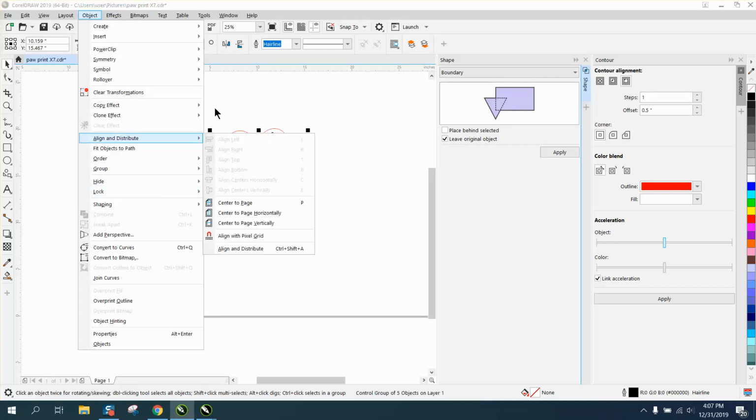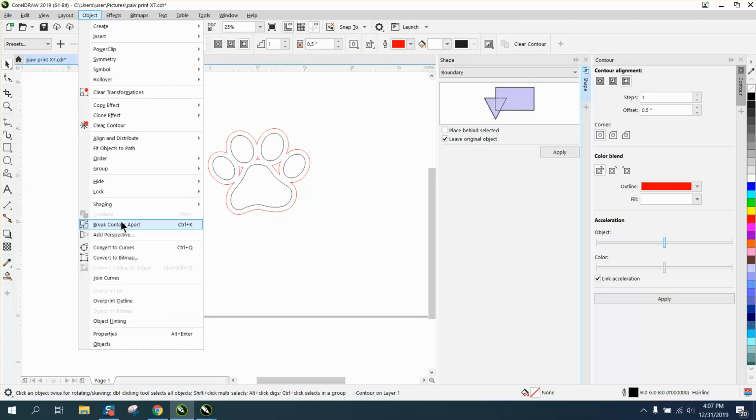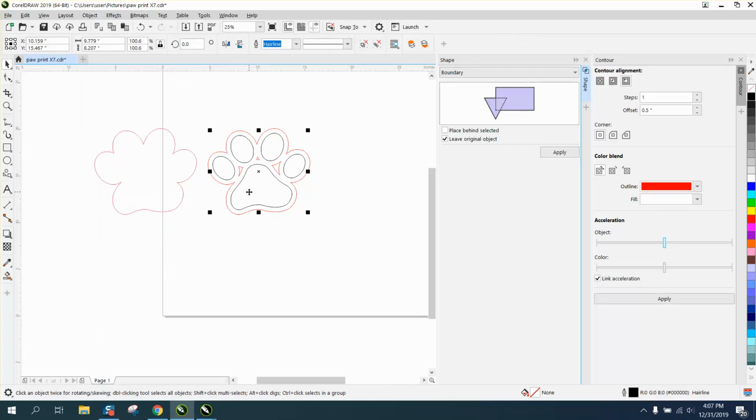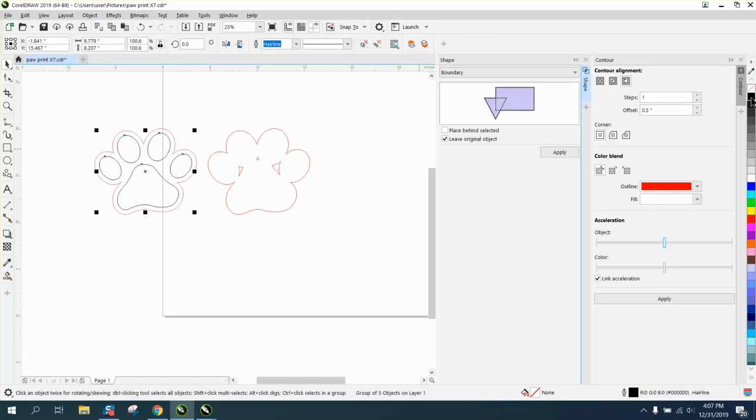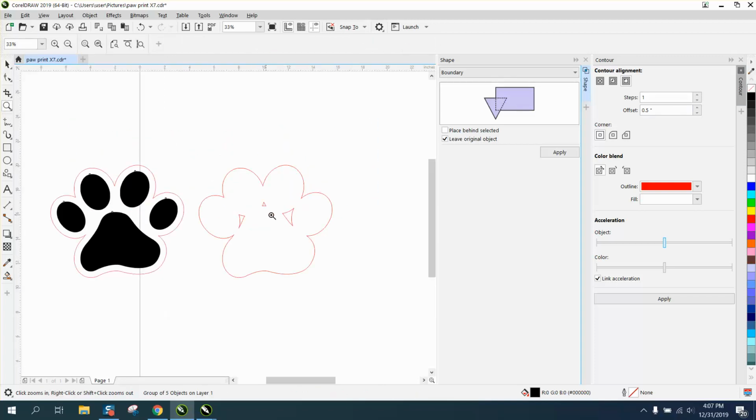It's a contour. And a lot of times if you do that, if you haven't got everything selected, go up to Object, Break Contour Apart, grab that interior and move it over. And then you can left click and right click it so it will not cut out. So instead of breaking the curve apart, you can do that with the boundary tool.